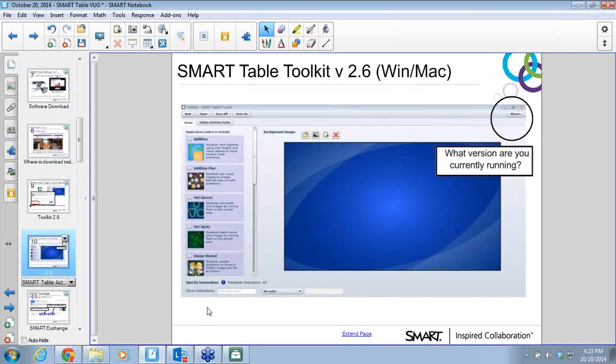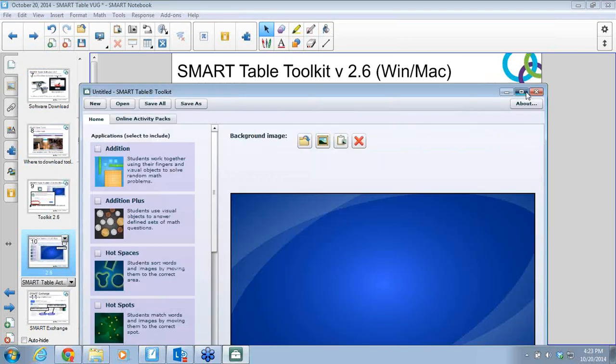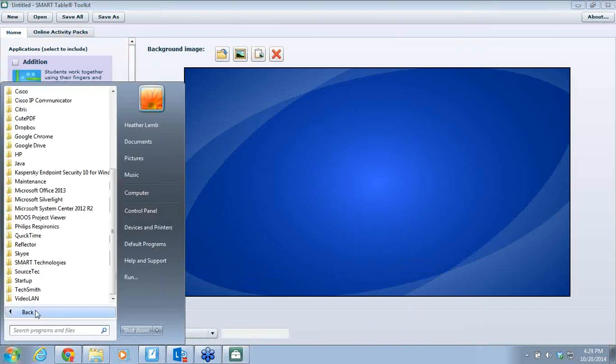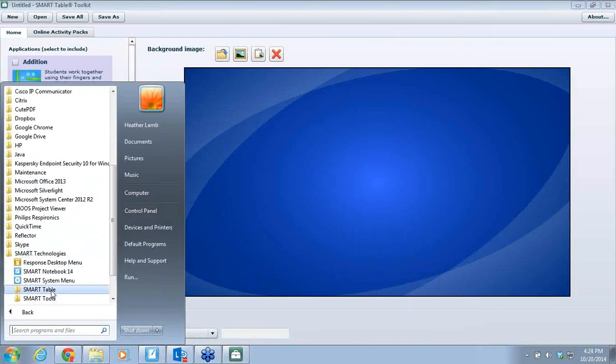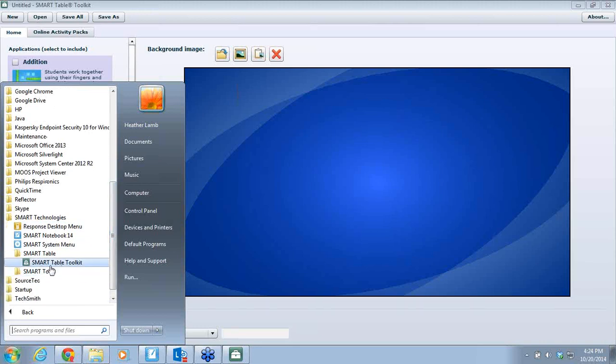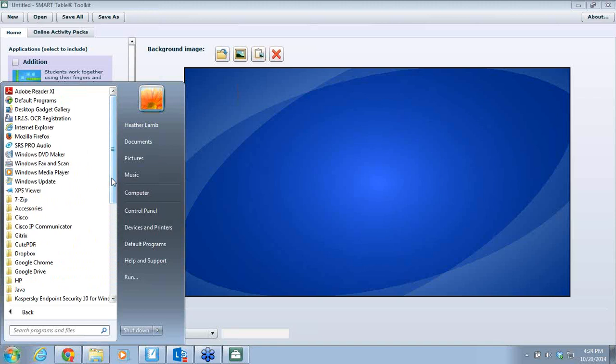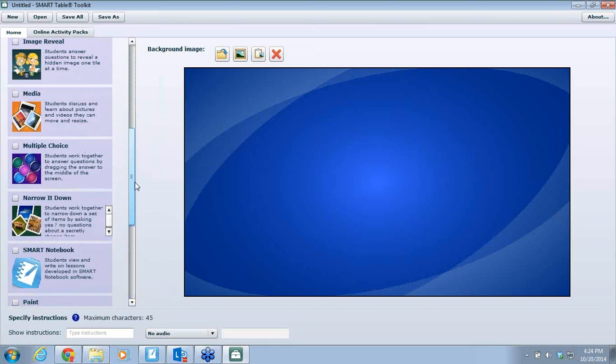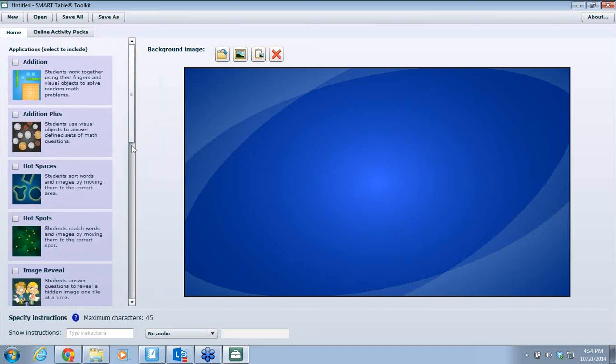Now, we are going to talk about the toolkit. The toolkit is what goes on your computer. I have the toolkit right here, and I've got it downloaded. I'm running on a Windows computer, so I would go to All Programs and then Smart Technologies, and depending on what you have on your computer, you would have Smart Table Toolkit. One thing to know is that with the purchase of a table, you do get 2 licenses of Smart Notebook, because the Table Toolkit allows you to add Smart Notebook lessons.